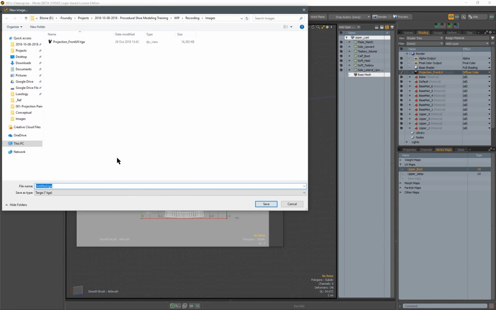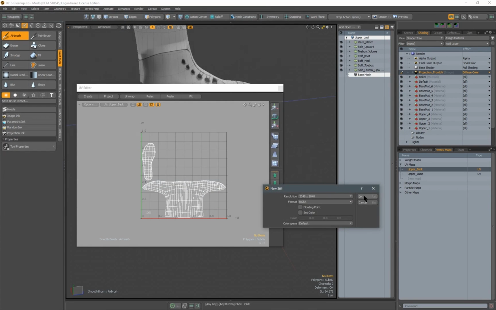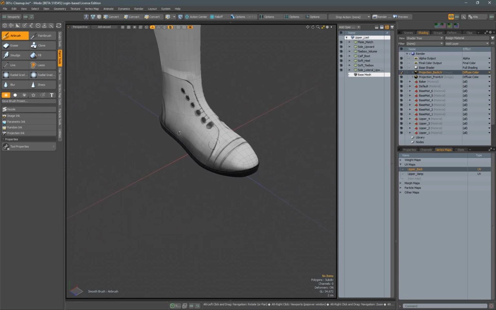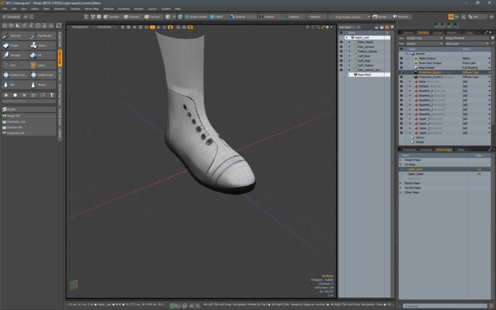And go to image map, new layer. Okay, and we'll call this one projection back UV, also a targa, and we'll retain that alpha channel. And what we want to do here is to make sure that when we bake, that it's baking the material. So let's go and set that up now.